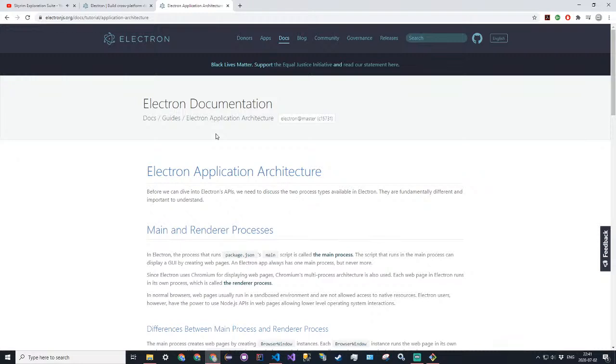In general, Electron's apps run on two different processes: the main process and then the renderer process. The main process is called when Node.js actually starts the application. So it's what is called from index.js or main.js, whatever. It's kind of like your C++ int main, or public static void main in Java.